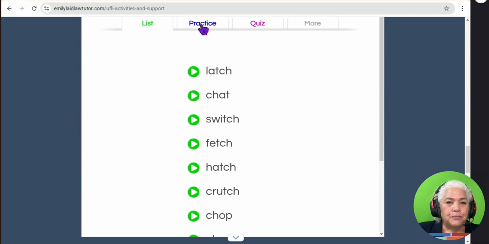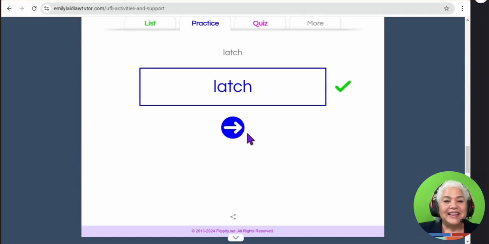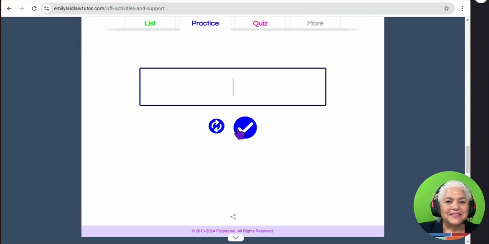And I would do practice or quiz, and I prefer practice. Spell. Latch. The latch on the door is rusty. It says the word and gives a sentence. And I have my students learn to repeat the word, latch, segment it, l-a-ch, and then spell it, l-a-ch. And then we would check it. Good. Okay. And then, Spell. Chat. We had a nice chat after school.